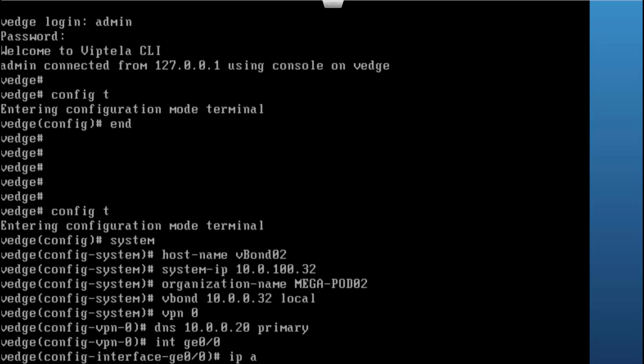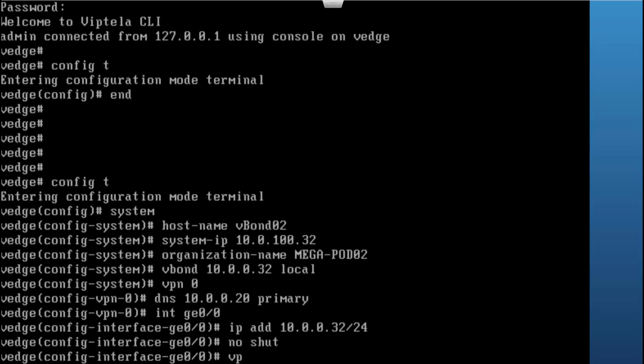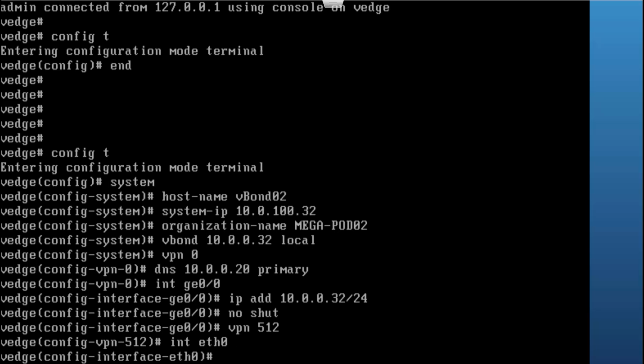Next, I'm going to put in the IP address, and notice that the prompt changed to interface GE0/0, and I put in the IP address using the / CIDR block instead of the dotted decimal subnet mask like we normally do in iOS. Last thing I'll do to this interface is put a no shut on the interface, and then I'm going to type VPN 512 to go to our management interface. Notice the prompt changes again to the new interface. Then I'm going to put in interface ETH0.